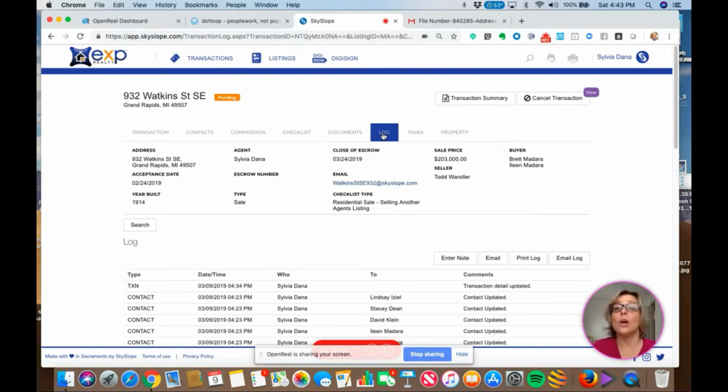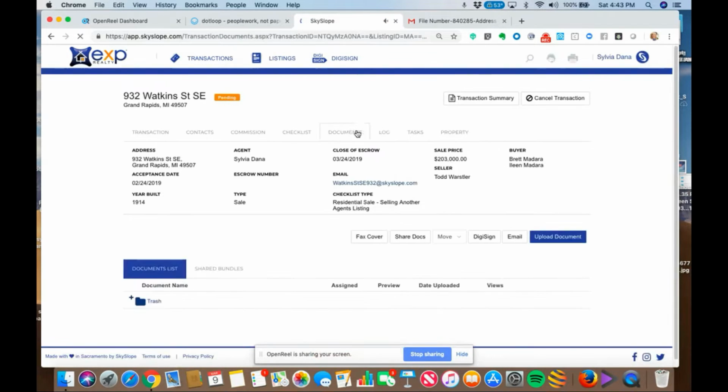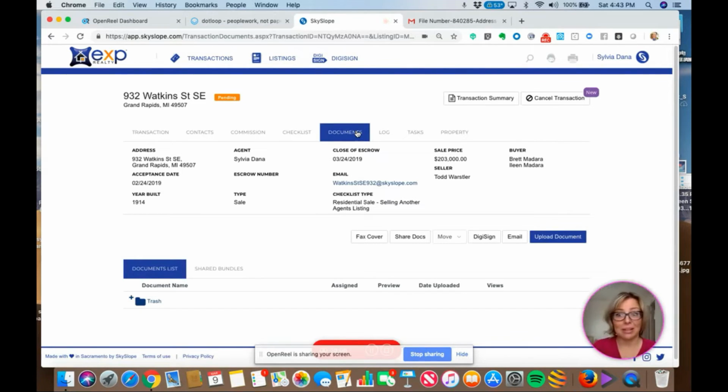We're not going to do that today. We're just talking about getting our documents in here so that we can be compliant with our company and with our states. Okay.